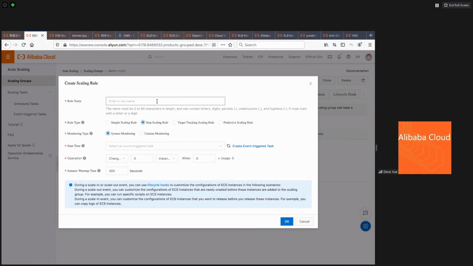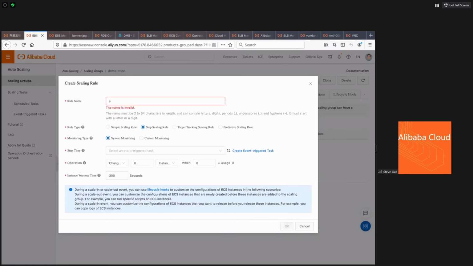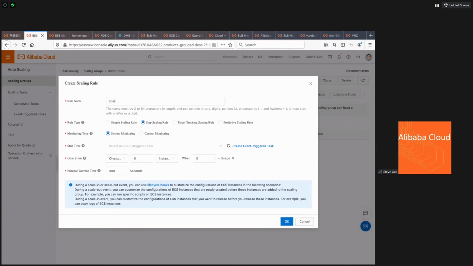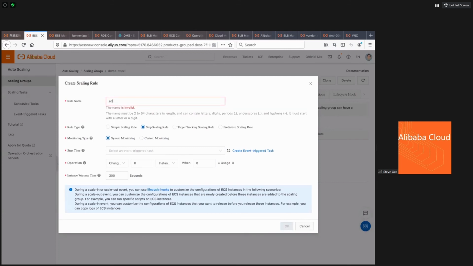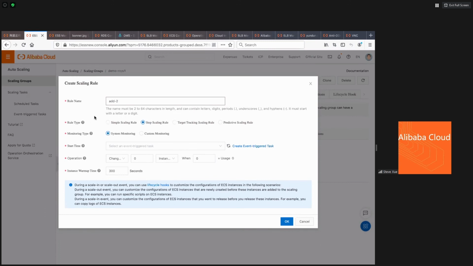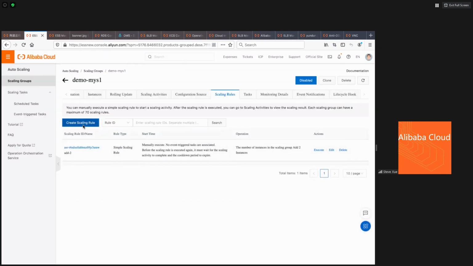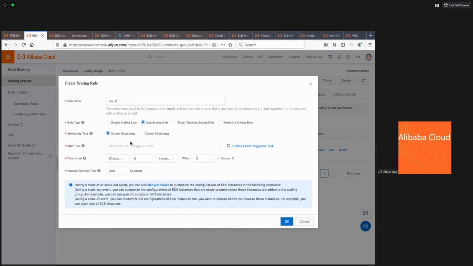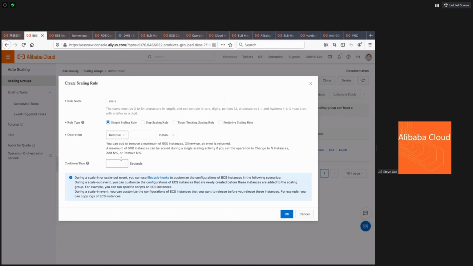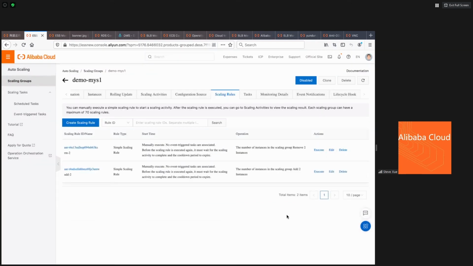This is the scaling rule. Scaling rule means the exact activity you want to do. Let's say add 2, right? It's very simple, a simple scaling rule. I am going to add 2 instances. The cooldown time, let's just say 30 seconds. This is the first rule I define. I can also define remove 2, right? Using simple rules to remove 2 instances. It's very simple. I define two activities.